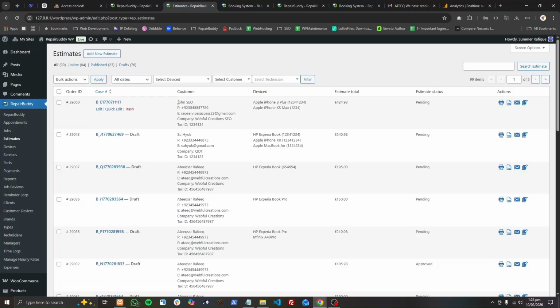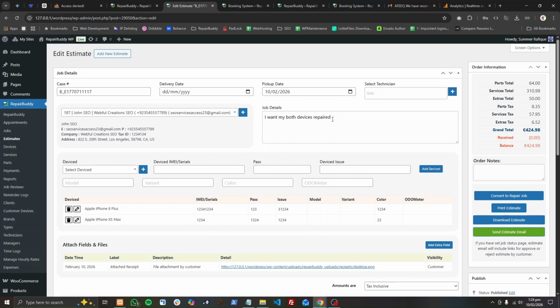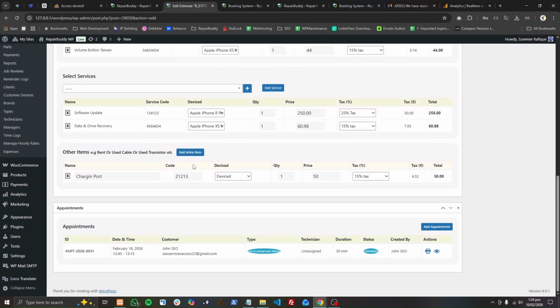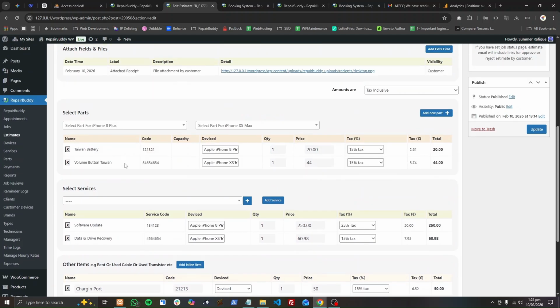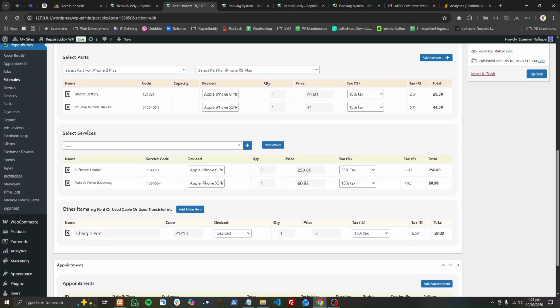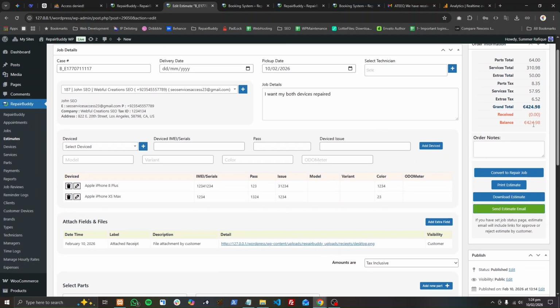Admin receives the booking like this. Admin opens it and reviews the details of the job. Not only admin, but the store manager and the technician who is assigned this job can also view this estimate. You will review the job, 2 devices there, and you will add parts you think will be used in this job. You will add an extra item which is not your part or your service, and then you will make the total 424 estimate and send it to the customer for approval.